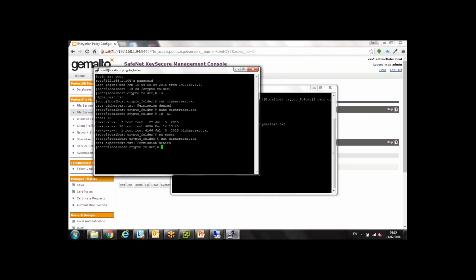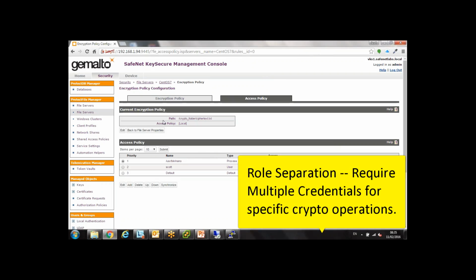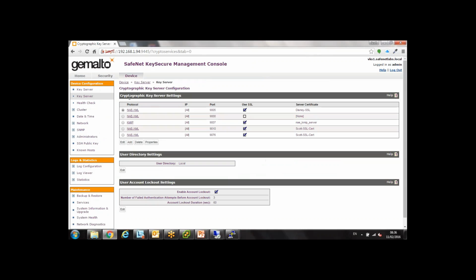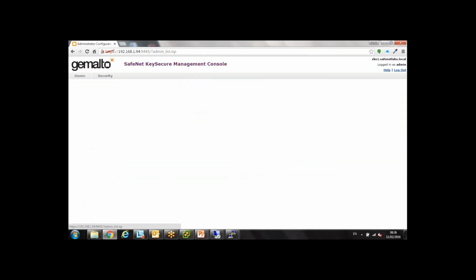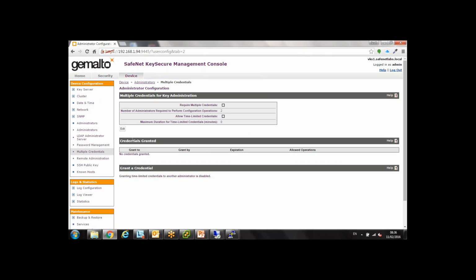What options does the administrator of the KeySecure management console have to get himself access to data that he is managing the protection for? Great question. So I'm logged in as admin, and that's just me. But in a general best practice, you would never have just one. You would have multiple administrators, and you would also invoke what's called multiple credentials.